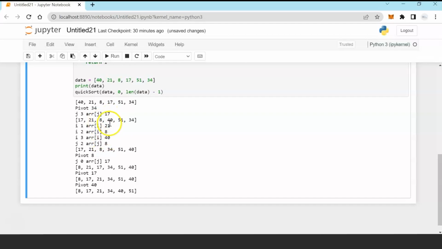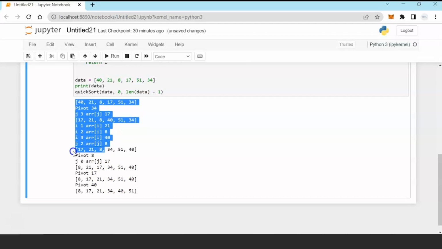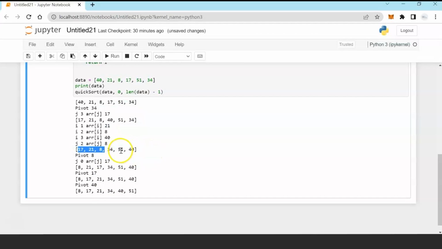Now this is the point where we have to make a swap between 40 and 34. So 40 will move to the end and 34 will come in the middle. Now 34 has reached its desired and actual position, and all elements left of 34 are smaller than it and right of 34 are greater than it. Now I am working on my left sub array where 8 is my pivot.